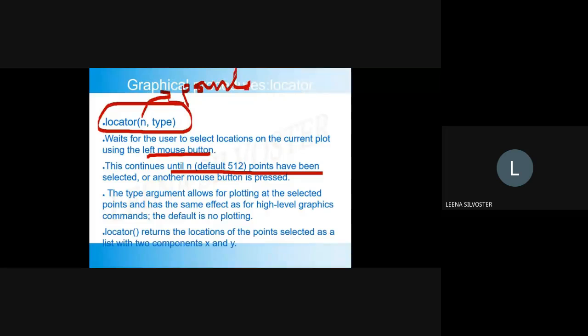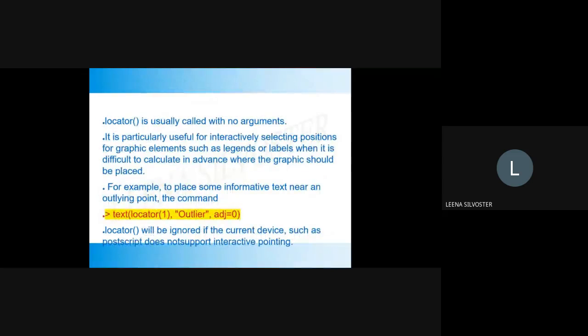And the type argument allows for plotting at the selected points and has the same effect as in the high-level graphics functions. Locator returns the locations of the points selected. So how many locations will be printed? These n locations will be printed. Labels. So locator() as a command means there will be no arguments. It is particularly useful when you are using interactive selections.